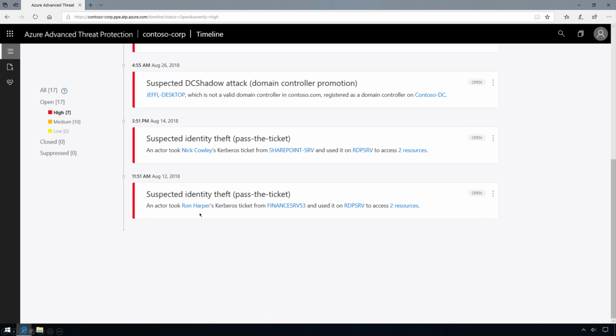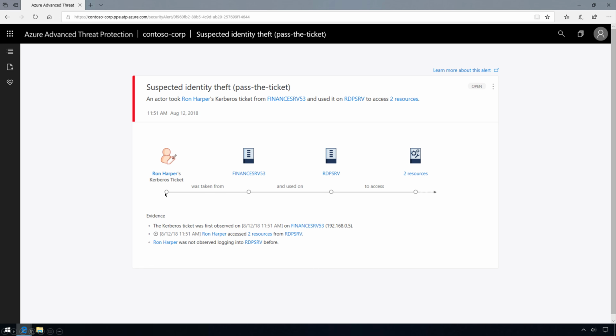Now, if you're not familiar with Pass the Ticket, it's a lateral movement technique in which attackers steal a Kerberos ticket from one computer and use it to gain access to another computer by reusing the stolen ticket. In this detection, a Kerberos ticket is found in use on 2 or more different computers. So I'm going to click on Suspected Identity Theft, Pass the Ticket for Ron Harper, and click on that alert. Now that analyst is going to see Ron Harper's Kerberos ticket was taken from this finance server and used on this RDP server to access 2 different resources. Well, let's see what those 2 resources are.